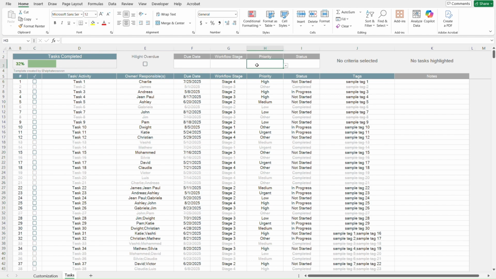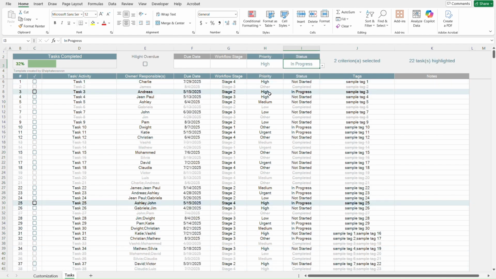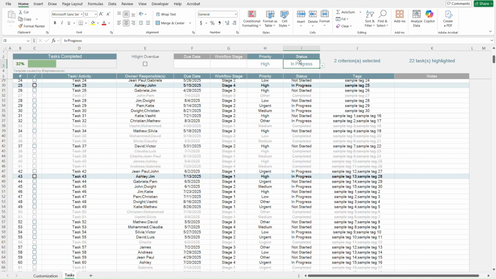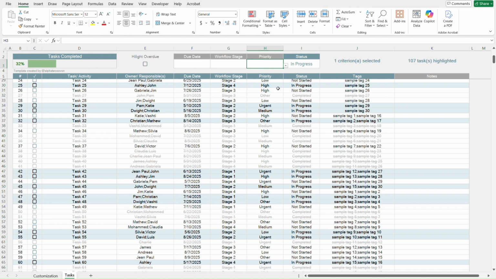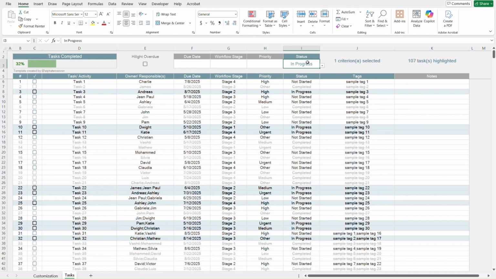For example, what happens if I have a high priority and then an in progress status? You see that only high and in progress gets highlighted. If I delete high, for example, then everything in progress gets highlighted. As you just saw, criteria are selected by using the dropdowns provided for workflow stage, priority, and status. And then here you can specify a date value if you want to match that as well.